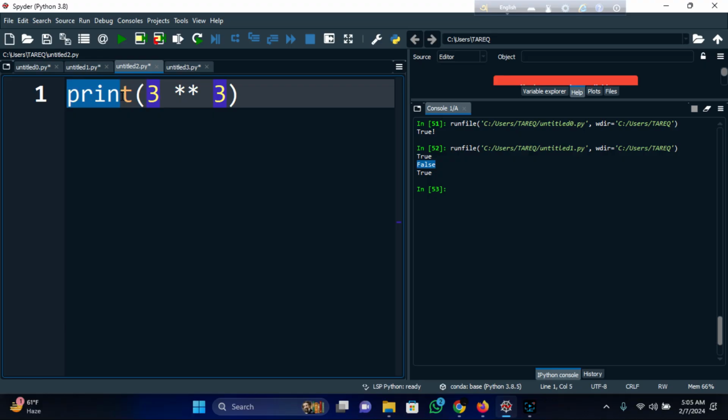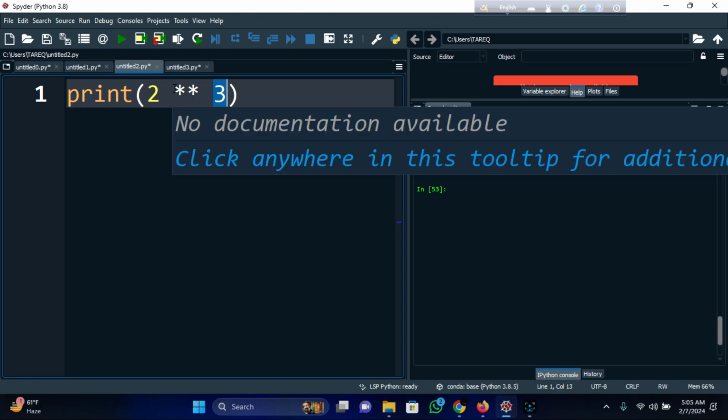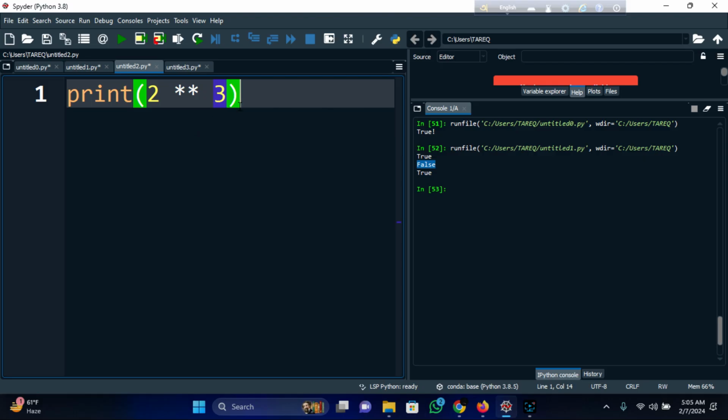And this is the exponentiation. Exponentiation means this 3 is acting as the power of this 3. Okay, let me change the number. This 3 is actually acting as the power of this 2. And how is this acting as the power of 2? By this 2 star. By this 2 star, this is acting as the power of 2. See the output? 8. Yeah, this is the exponentiation.